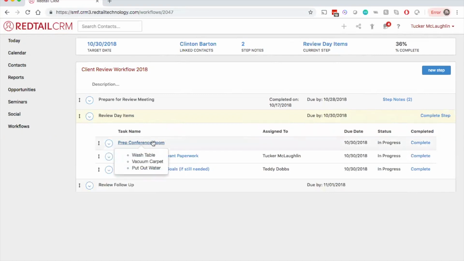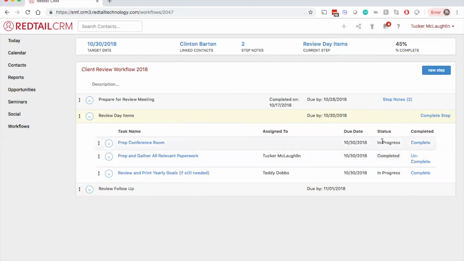So again, the prep conference room right here, I don't have to do that first. I can actually prep and gather the paperwork first, and then I can prep the conference room. On my actual live active workflow here, once I prep and gather the paperwork, when that is completed, I can hit the complete button over here to the right. And you'll notice the status will change from in progress to completed. I know that item has been done.